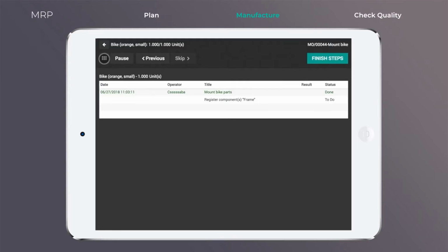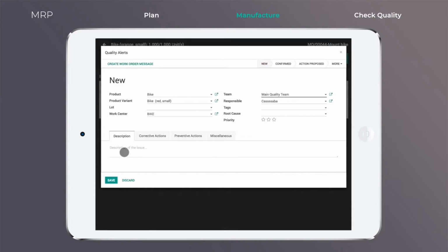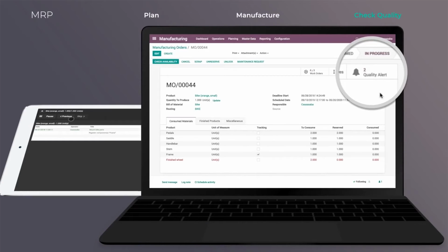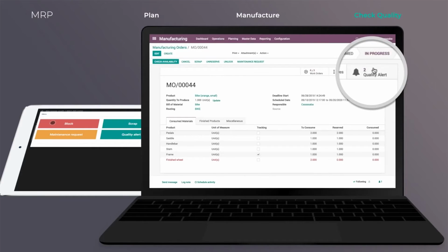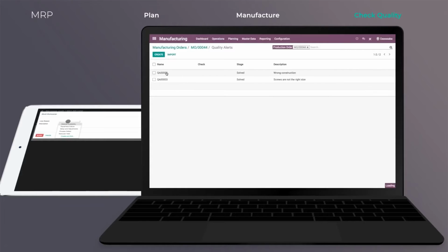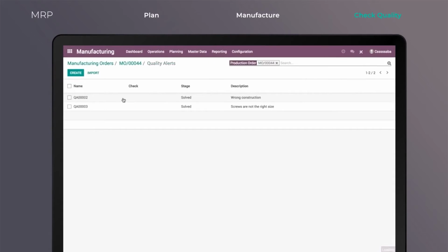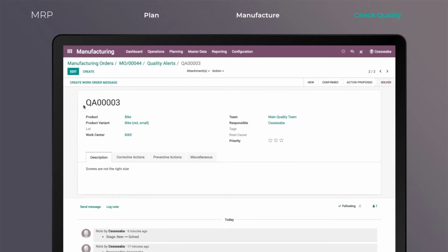If something goes wrong, like a machine malfunction or missing raw materials, the worker can flag the order as blocked, then trigger a quality alert, maintenance request, or record scrap units as needed. This will directly notify the right department about the issue. Once it's resolved, the other teams are notified by these alerts triggered during the assembly. This helps you track any errors and makes production more efficient through better communication between all the teams involved in the global manufacturing process.